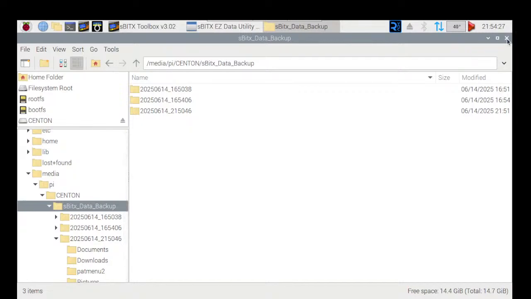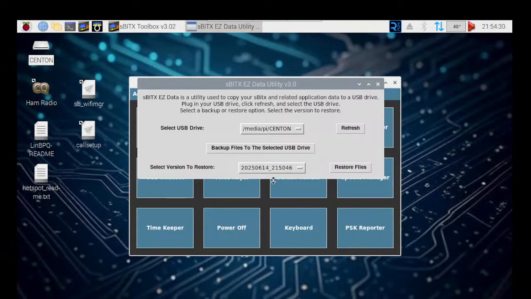So now I will go ahead and show you how to restore one of these versions. So again, if you'd want to back this up and remove it from your machine, save it somewhere. If you were going to do an upgrade from, say, a previous version of the sBitx software, one of my Pi OS images out there, you would go ahead and perform that upgrade. But before that, you would back up all your data with the Easy Data platform. And then you can go ahead and select your version, click restore.